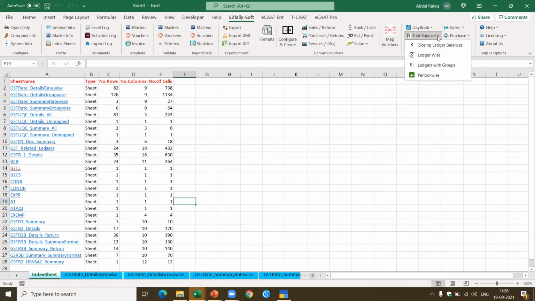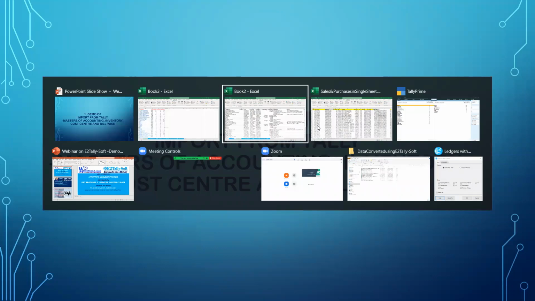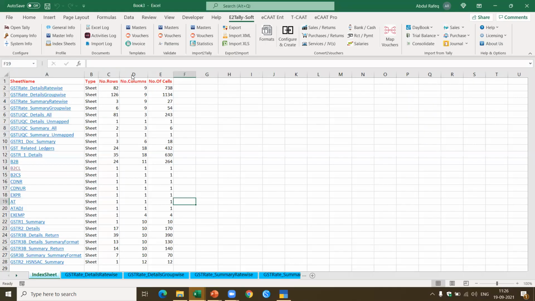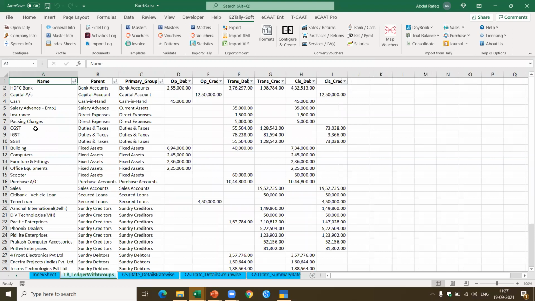There are various types of trial balance available. I click on this and let's say I want the ledger with groups. I click on this. It gives me the option, what is the type of trial balance I want to extract. Okay, here now let's say I want all this information except, let's say, the percentage. I say okay. Now you see in a jiffy, we got the complete trial balance with the ledger name, parent, primary group, the opening debit, opening credit, transaction debit, transaction credit, closing debit, and the closing credit.